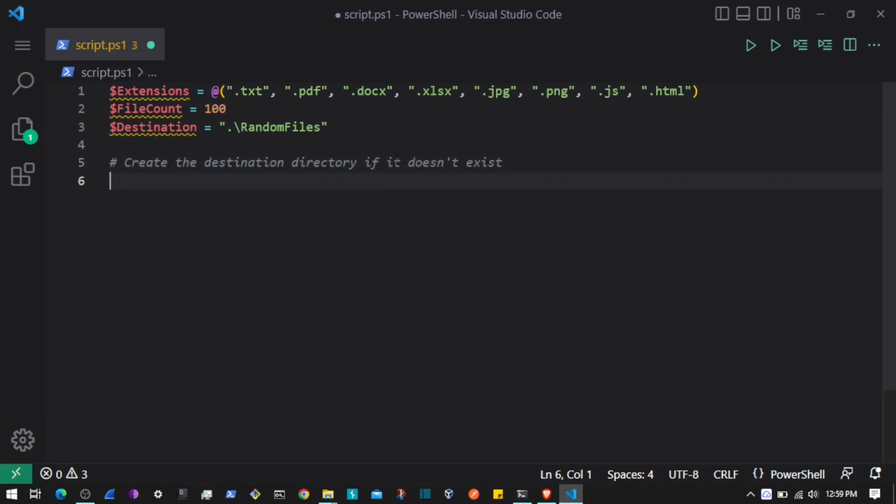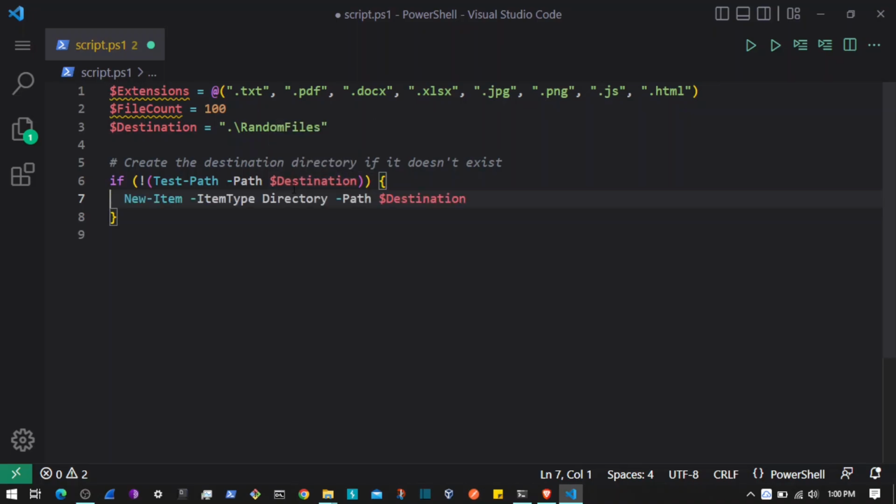So now we will check if the directory exists or not. The way we do that is to use Test-Path and pass the path that we want to check, to see whether this path exists or not. If the destination files directory does not exist, we will create it using New-Item and passing the item type as a directory, and the destination, the path that we want to create the directory in.